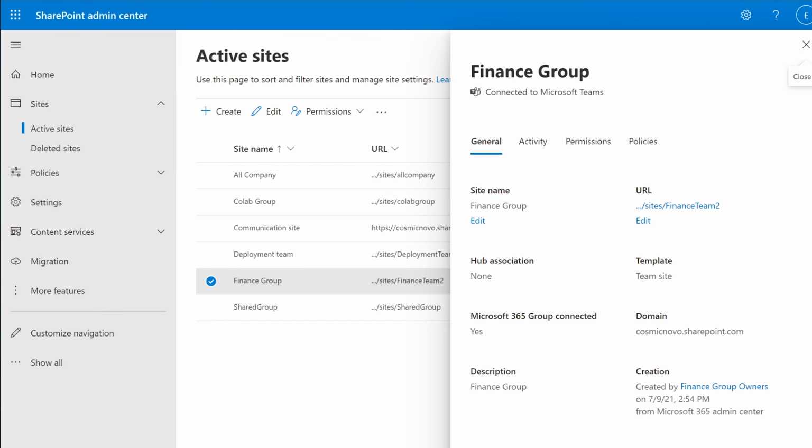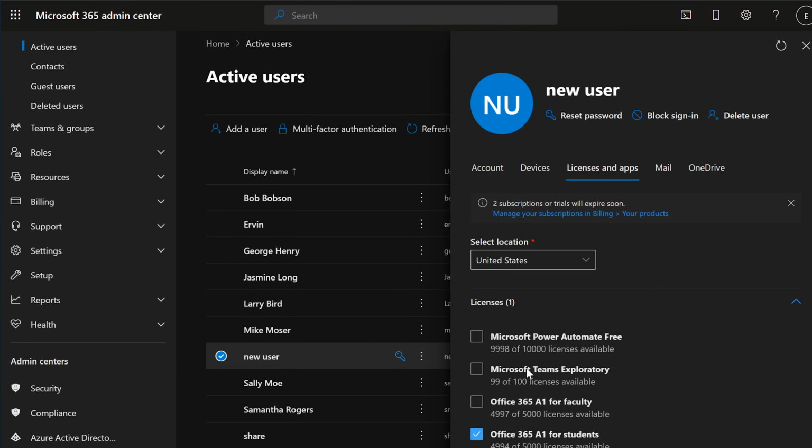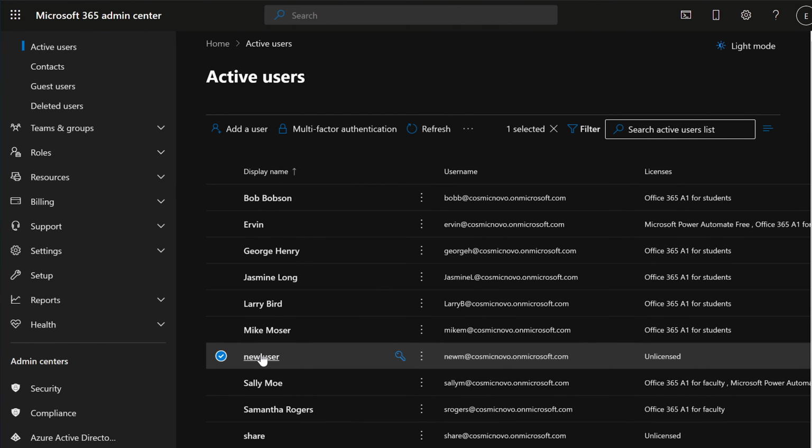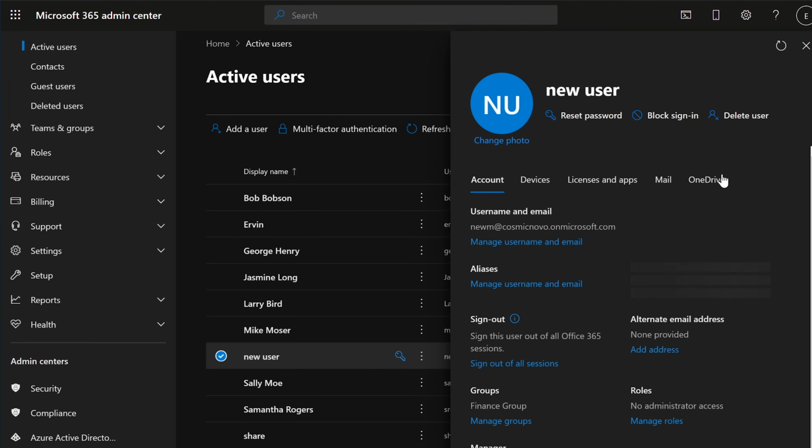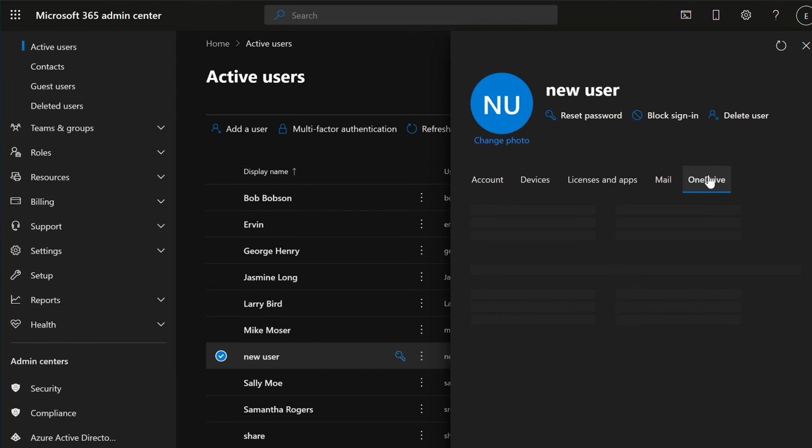Next thing is OneDrive, restoring deleted files. So let's say our new user here deletes something. We can recover it for them. And the way you do that, you just find them in here. Here's our new user. Select them, and it opens up like this. And then you can select our OneDrive.